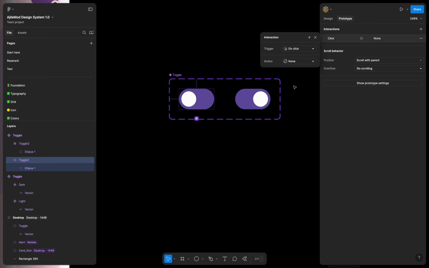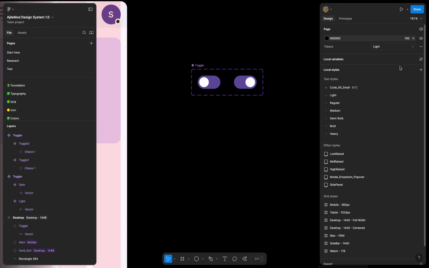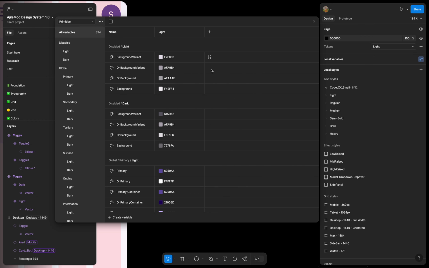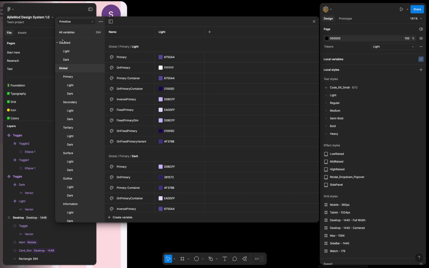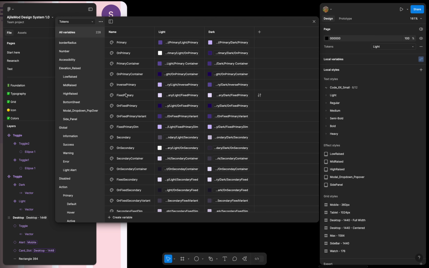So I presume you know how to create variables, how to implement variables, how to create tokens. Then only this is going to work. So I'll quickly show you how I designed my tokens and primitives. In primitives, I go with the light mode for everything. We have a global, we have a disabled. In global we have a primary color, and inside the primary color I have a light mode and a dark mode. Again, if I go to my tokens, I perform the same operation here.